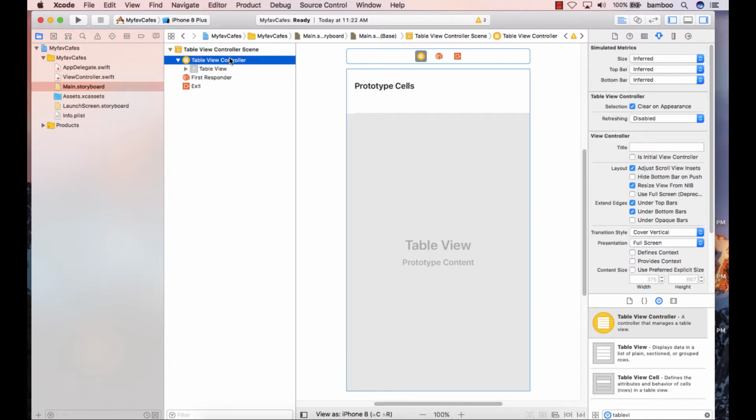With the table view controller, go to the attributes inspector. Be sure that is initial view controller is selected. Okay, notice that this arrow will appear. It means that our first view upon running this application will be this table view.